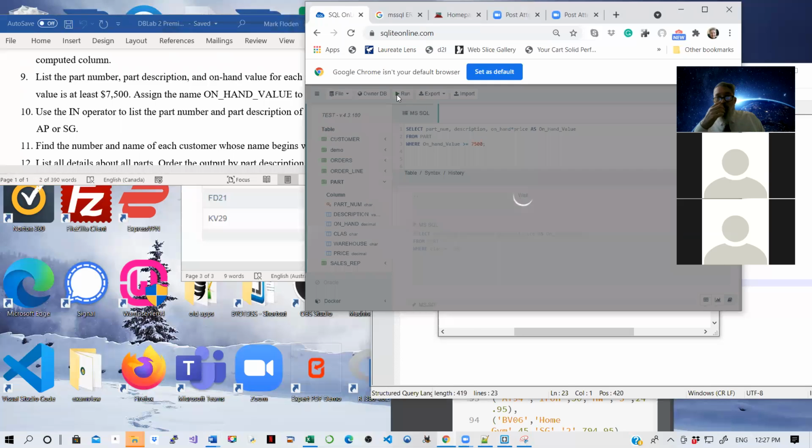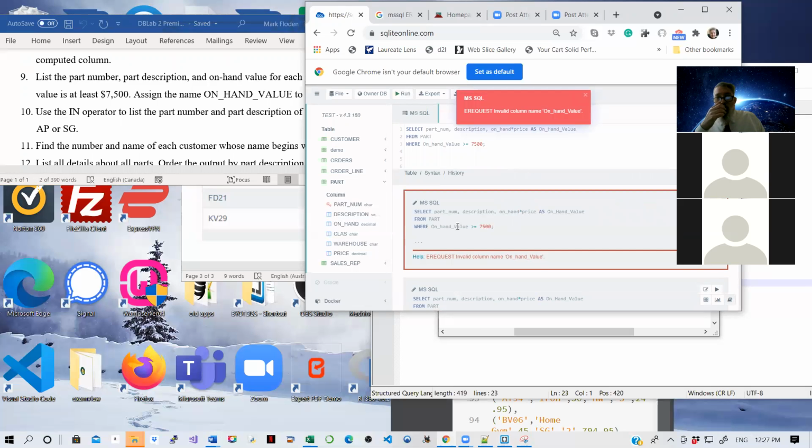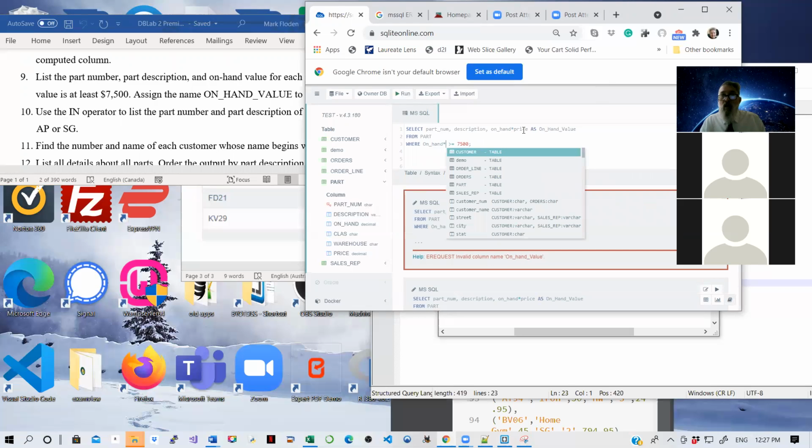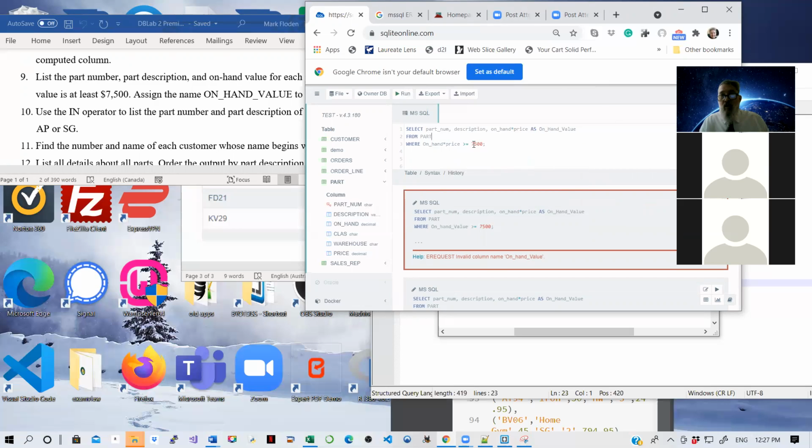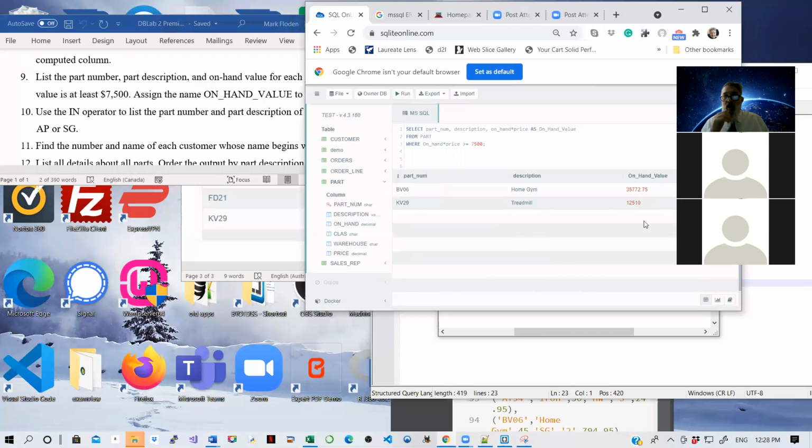Let's see. No, didn't like that. Didn't like the on-hand value. All right, so what we're going to have to do there is, I did the AS, as in some versions of SQL. I think that would work, but it won't work here. So we're going to have to say on-hand times price is greater than, because that's what on-hand value is: on-hand times price. So that works that way, right? So only the ones that are more than 75,000. So that's what we got for that one.